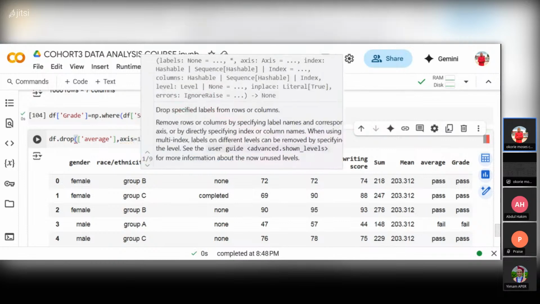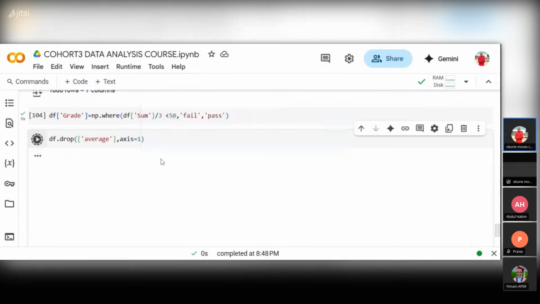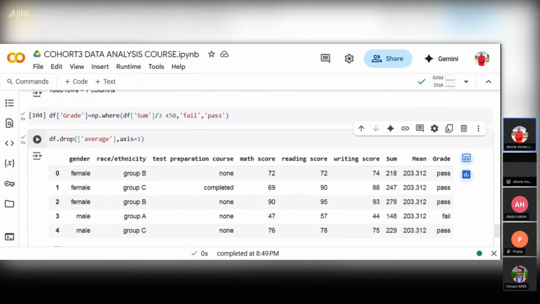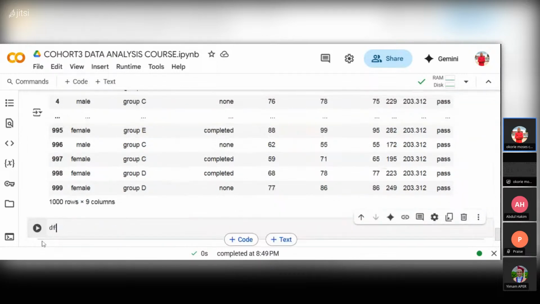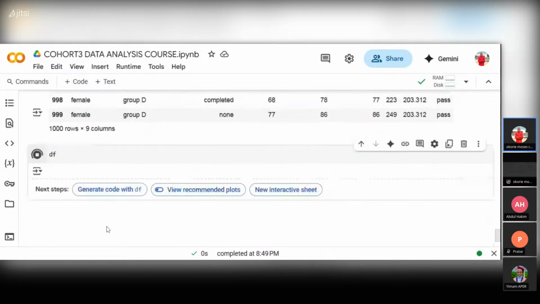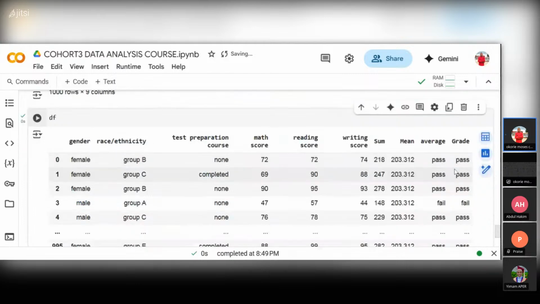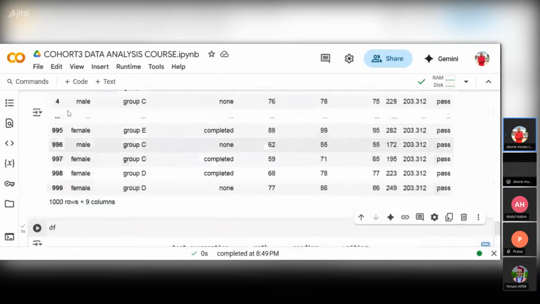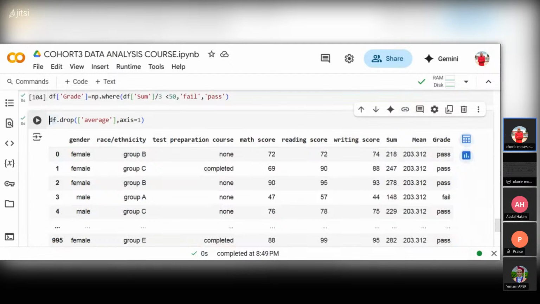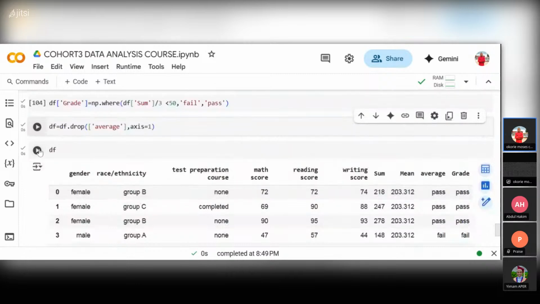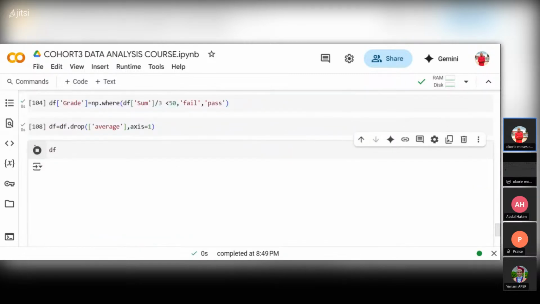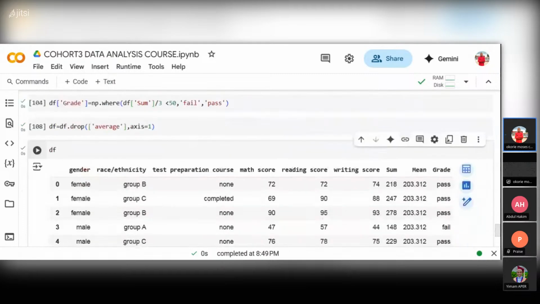I've dropped it now, and we're going to say df. Wow, it's because I did not assign a variable to it. So let me call my df. Okay, now look at it.